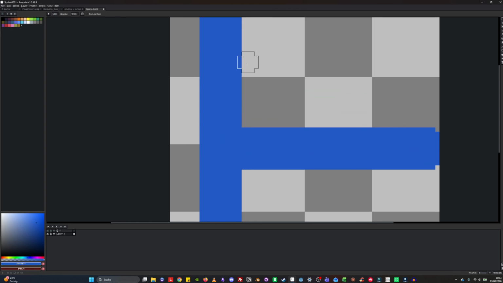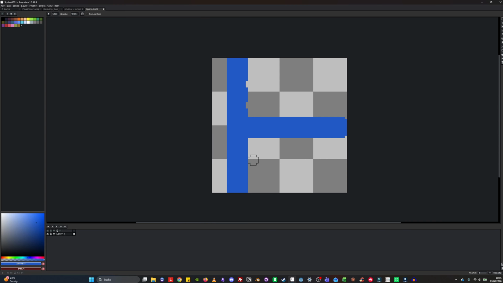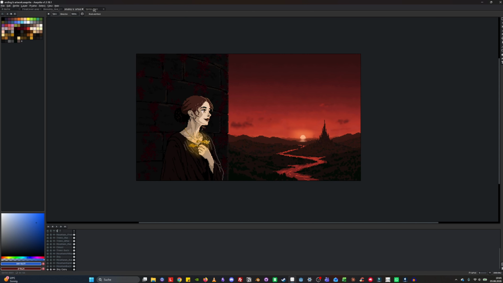Later on, for detail, you can just erase single stuff if you feel like it. So there we go. That's how I drew the tower in this artwork here.